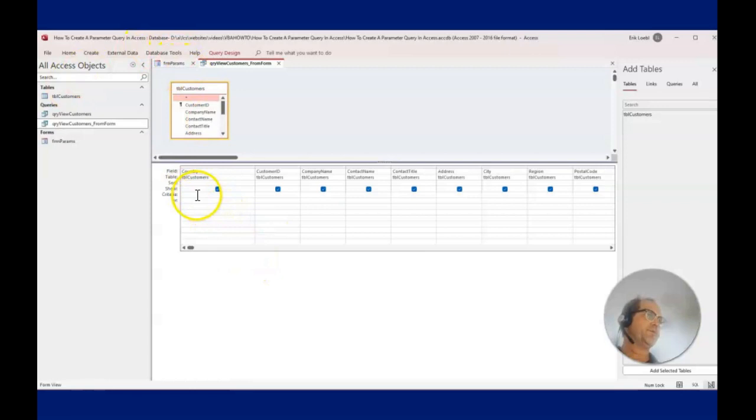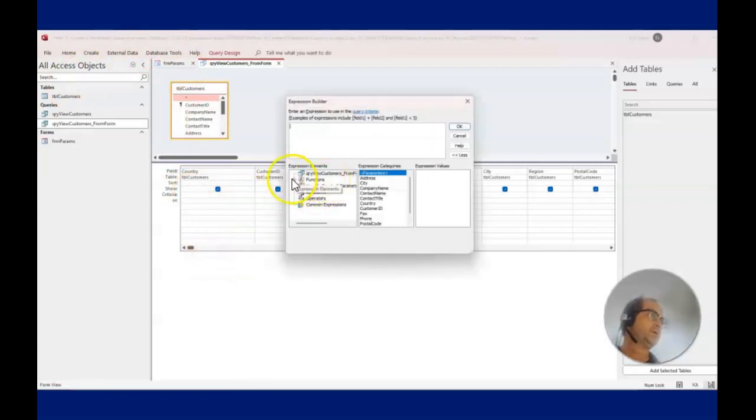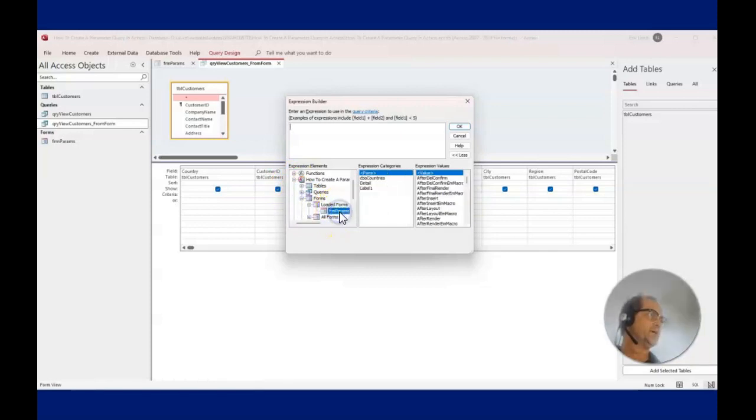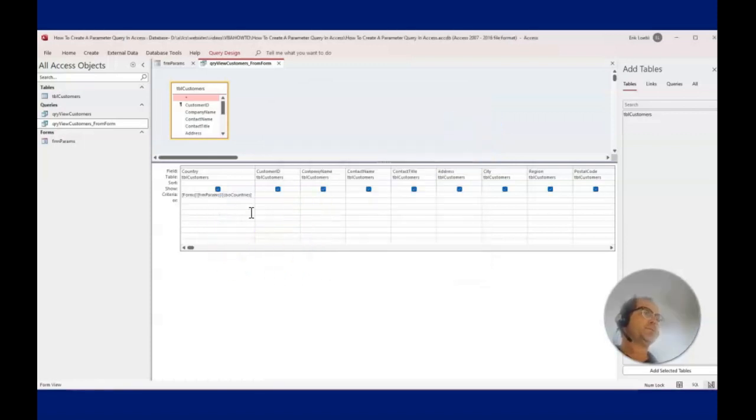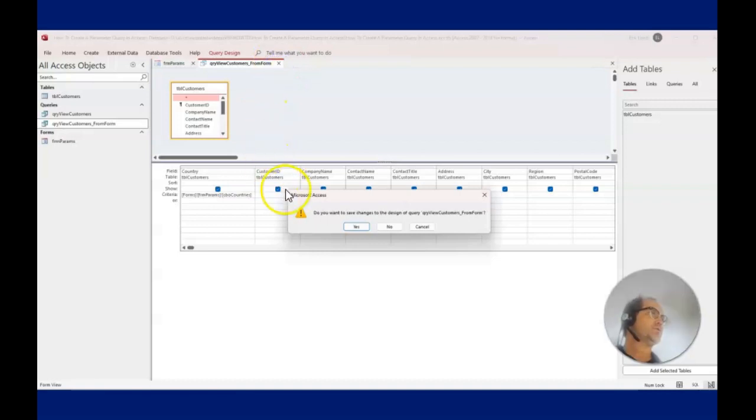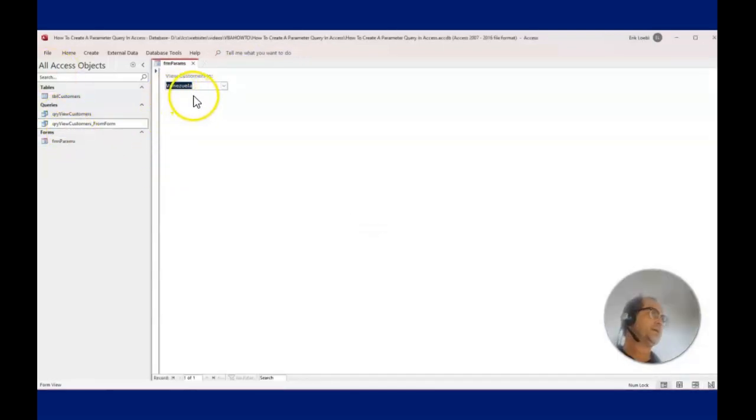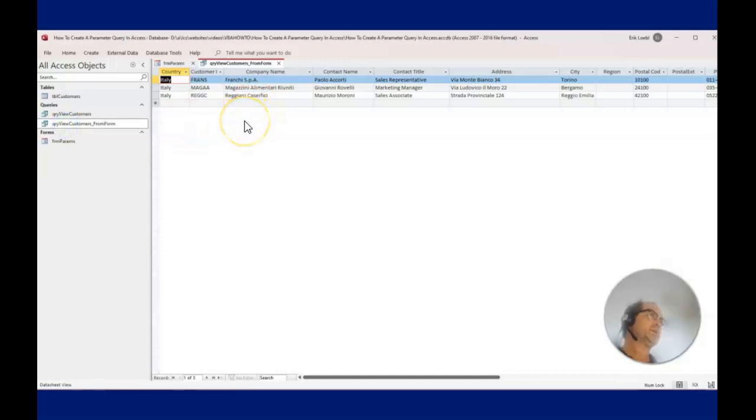You could also right click here and click Build, and then go to your forms, expand this, hit the plus sign, Loaded Forms, FRM params, CBO countries, and this builds it for you. That's the shortcut way to do it. Okay, and then I'm going to close this, save the changes, and again, Italy. Show you that it still works.